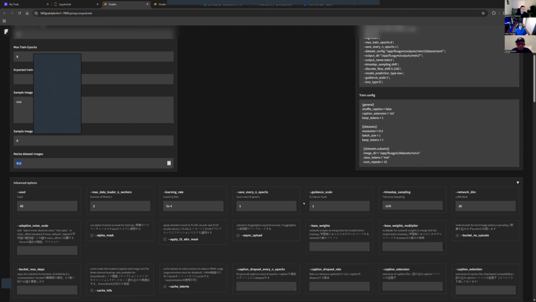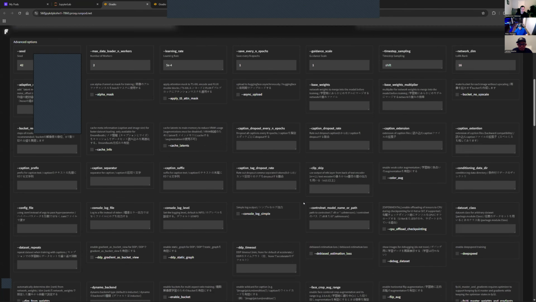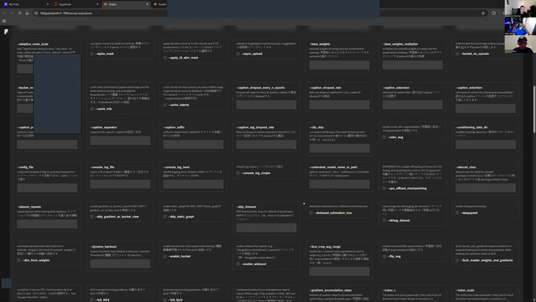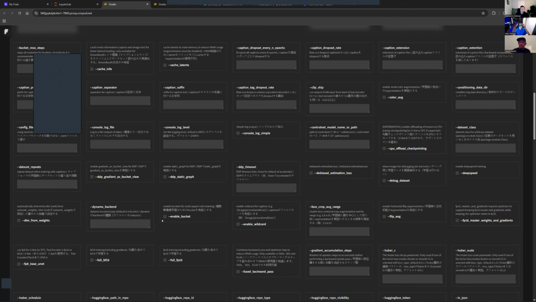Let's roll on down and we need to enable our bucket. Sorry, enable bucket. Yeah, enable bucket, that's the checkbox. You just need to check that. This is really important. When this first came out, you had to manually size all your images to 512 by 512 or 1024 by 1024. The reason we want to enable our bucket here is that it's going to let you use image resolutions that are outside of that.